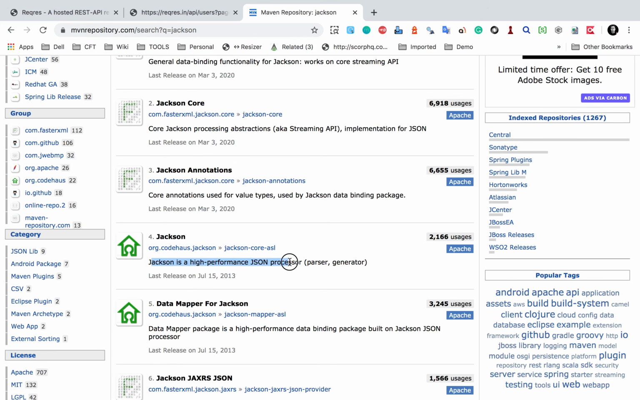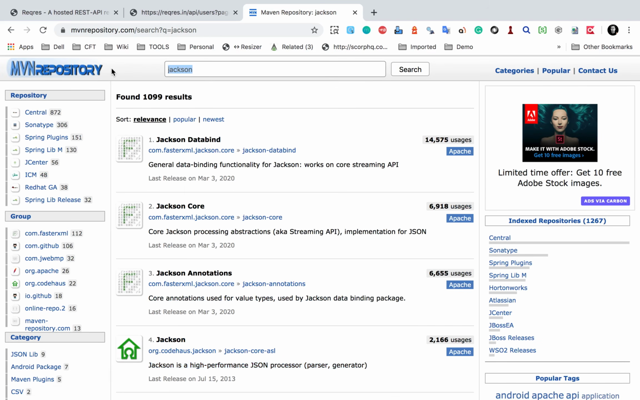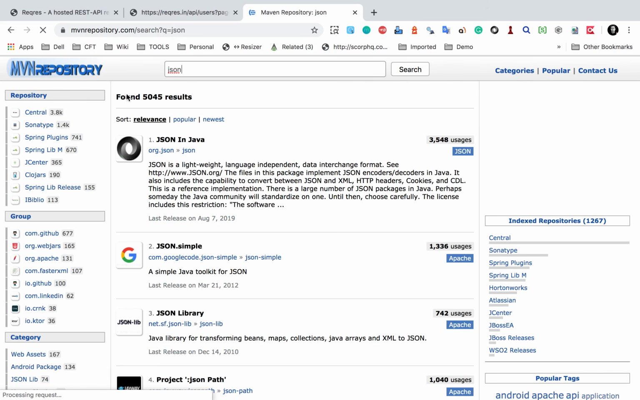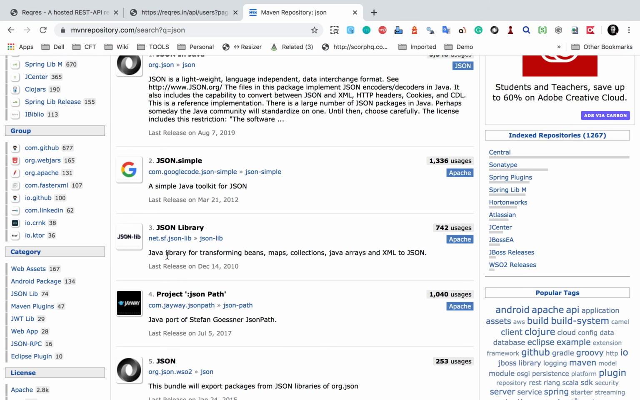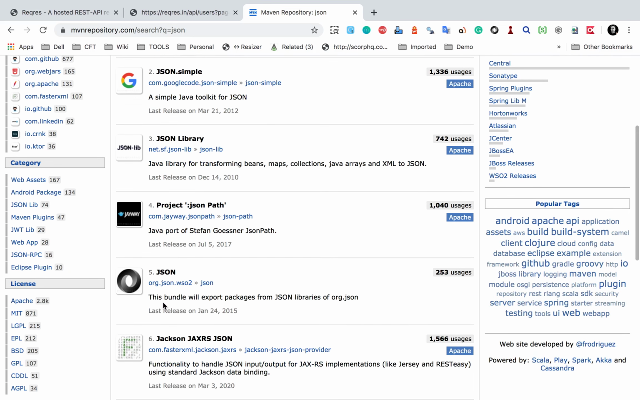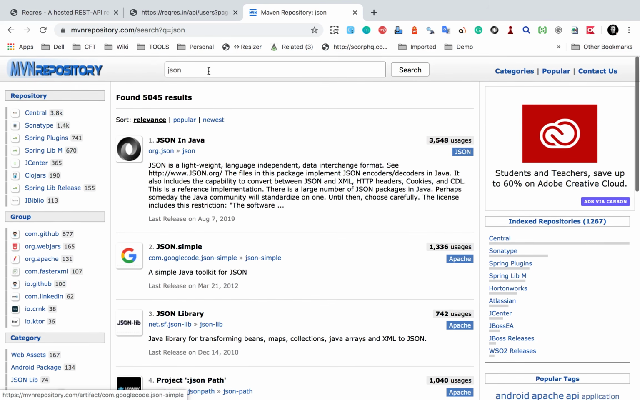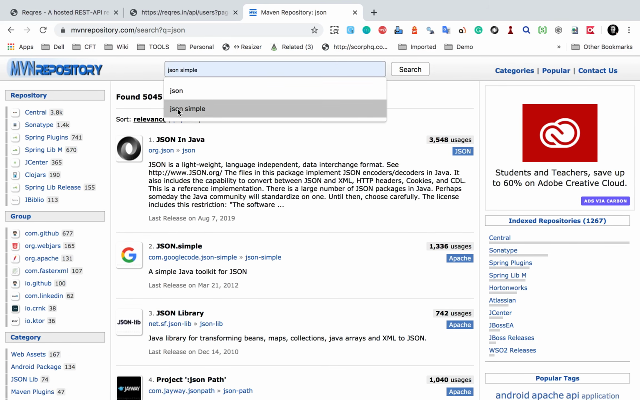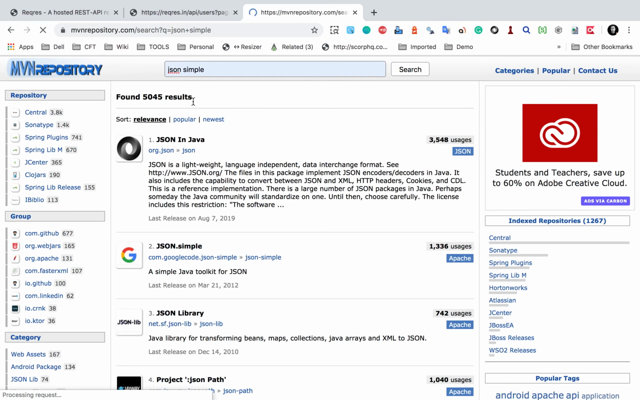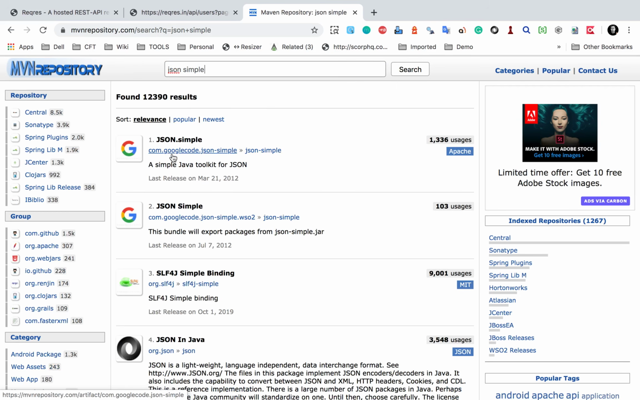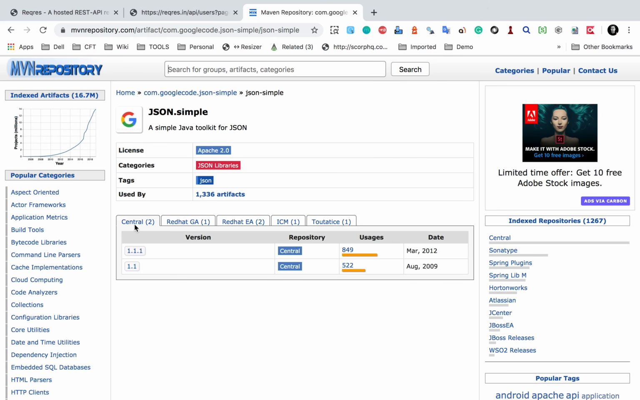JSON is a high performance JSON parser and generator. You can get this one, or there is also JSON here, so you can get this one as well. Or there is another very popular library, JSON simple. Here this is again from com.google code, and this is json.simple, and you can get this as well. So let me show you with this.